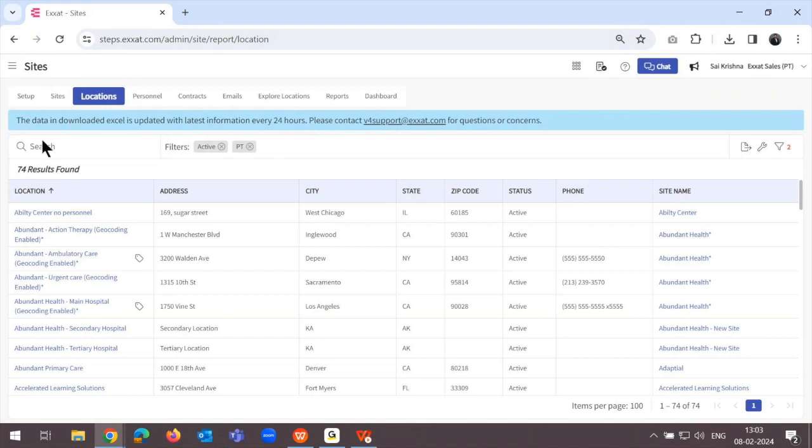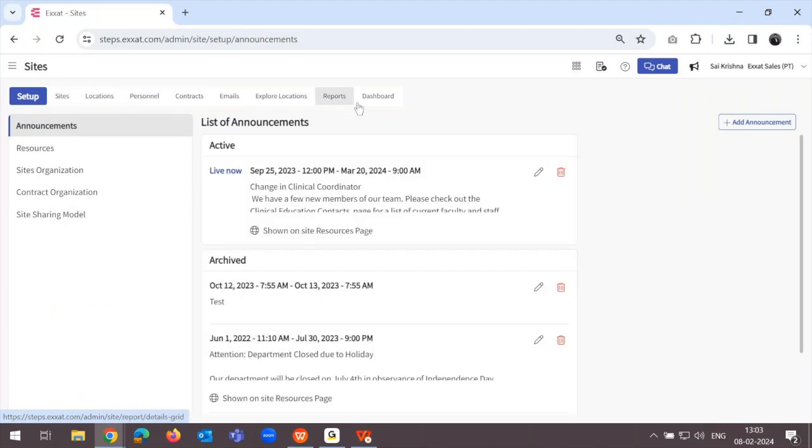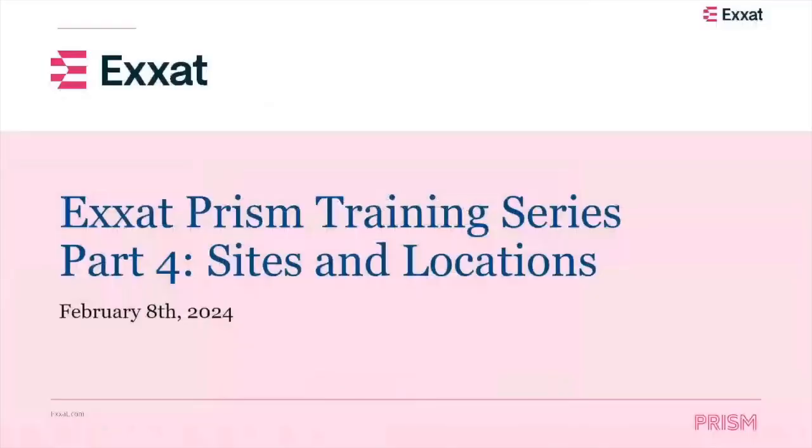The default landing page of the Sites tab is Location, but we will start with Setup. First, we will cover this entire ribbon, and we also have detailed topics on location, personnel, and we will circle back again on email, explore clinical locations, reports, and dashboard in the PowerPoint presentation. So let me share my screen with the PowerPoint presentation.